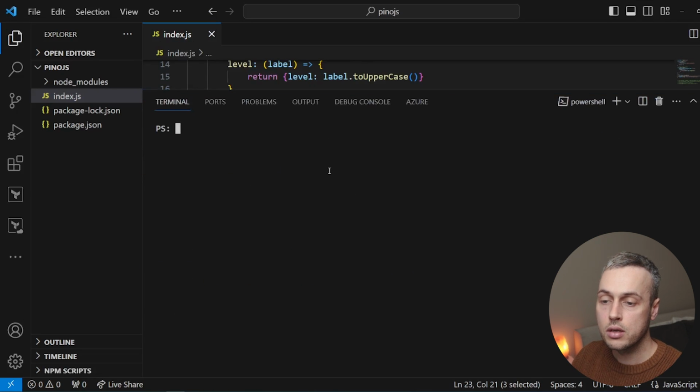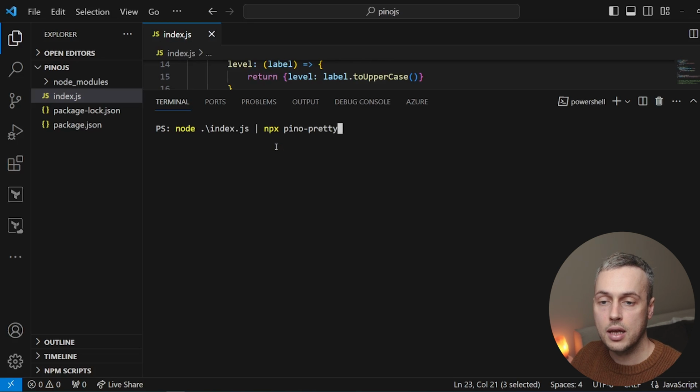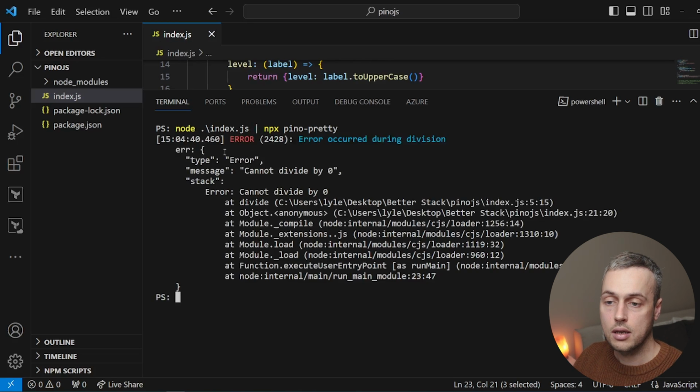Let's make the terminal bigger, and we're going to run node index.js, and this time we can see some different output, and it's quite hard to read that. So what I'm going to do is pipe that through to the pino-pretty module, and you can then see hopefully a better representation of that error that we have.